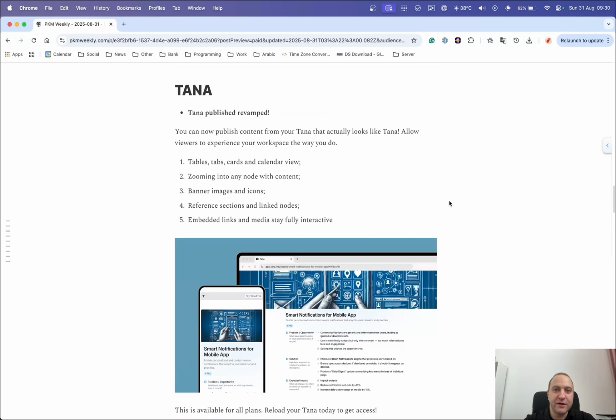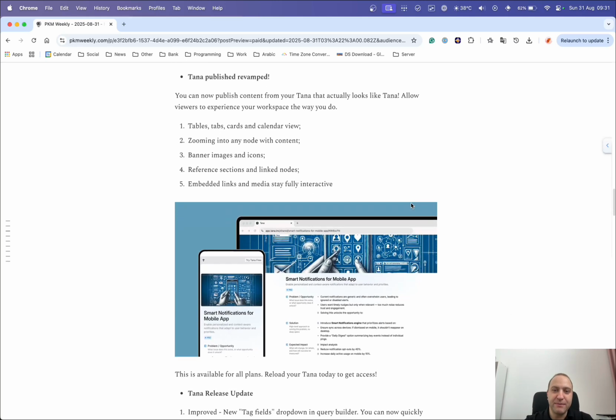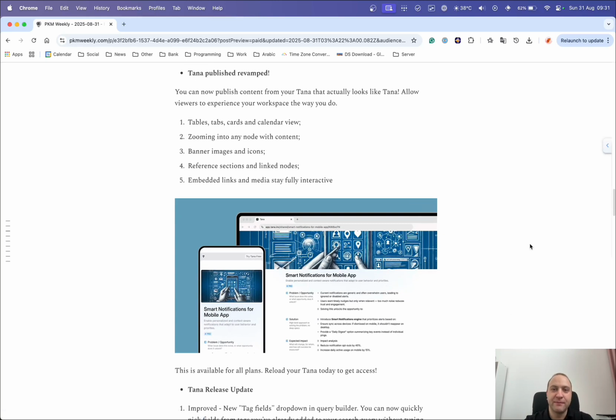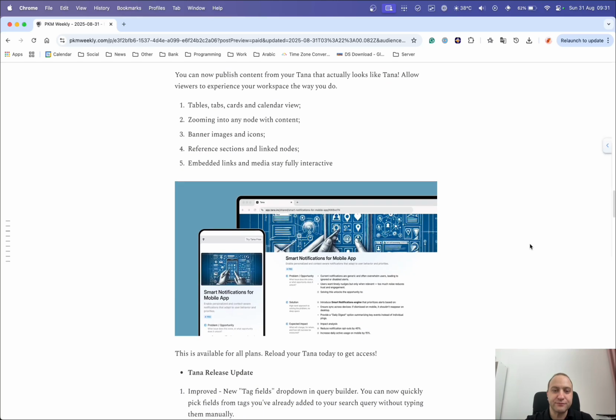Tana: they've done a Tana published revamp. With the published content from Tana, you can actually make it look like it was from Tana. You can now see tables, tags, cards, and calendar view, zooming, banner and icons, references, and embed. So basically it's like for like from your Tana page to the published page, so at least you can make the most out of Tana.